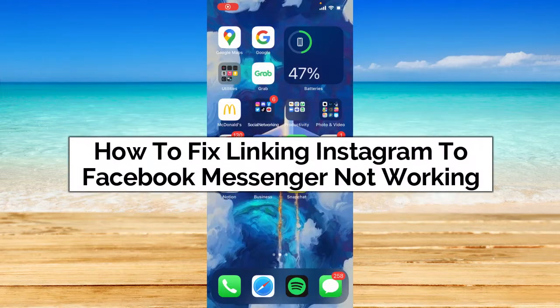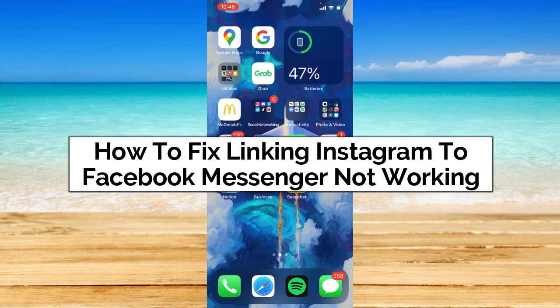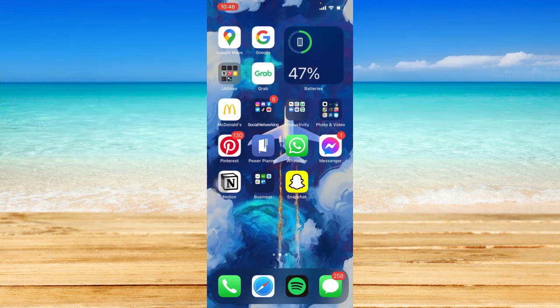How to fix linking Instagram to Facebook Messenger not working. Hey guys, welcome back to the channel, and in today's video, I'm going to show you how to fix linking Instagram to Facebook Messenger not working.